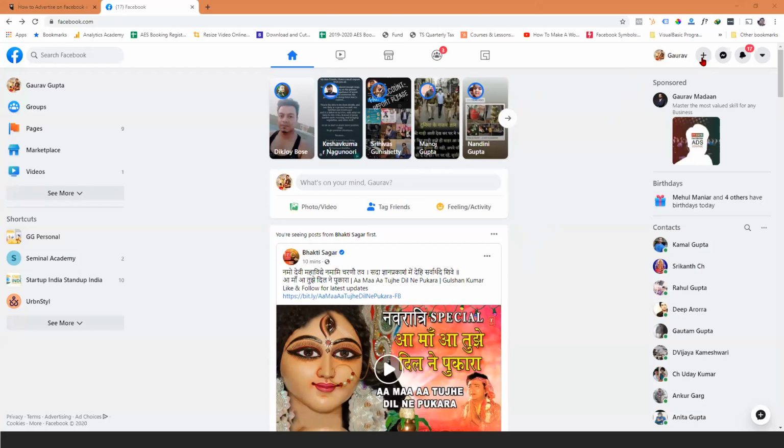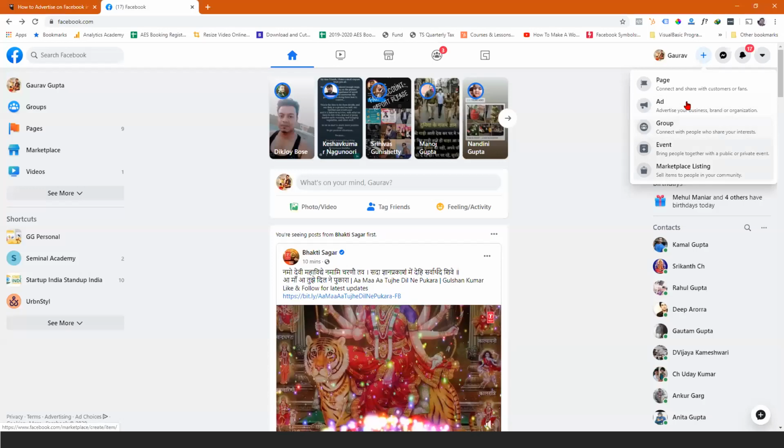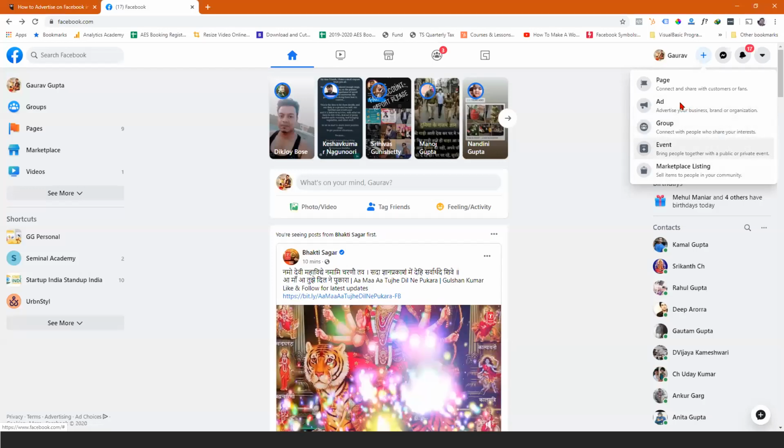Just beside your profile, you'll see a plus sign or something written as create. You click on that, and you see your options here. Okay, and the second option is create an ad. So I'm clicking on ad.